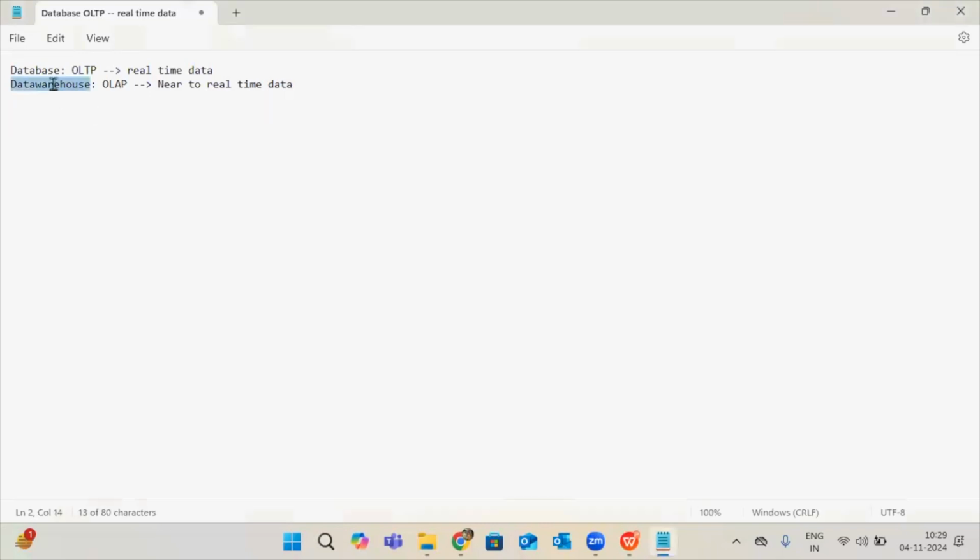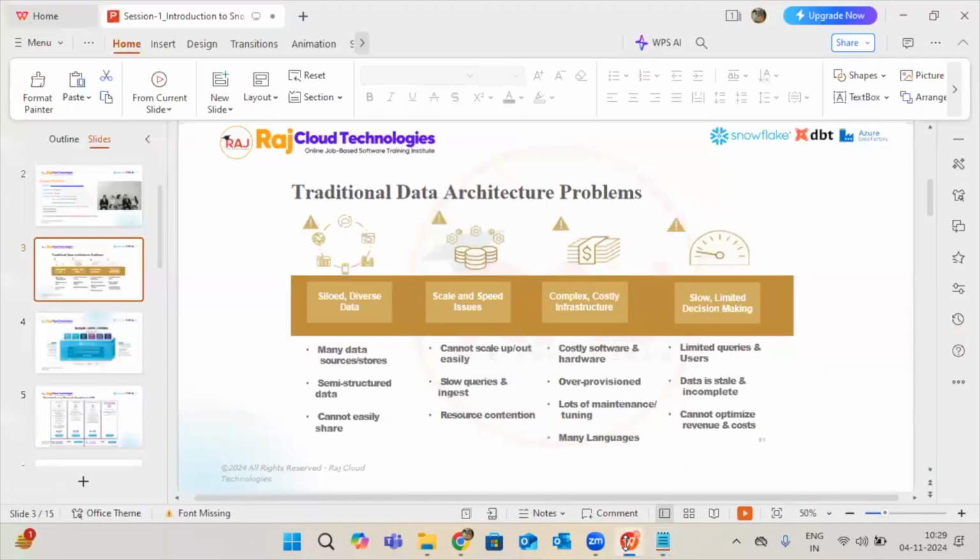Now in data warehouses, we have so many. Yes, Oracle, Teradata, there are so many in the OLAP concept. But cloud is the number one right now in the market. That is Snowflake. Let me discuss the traditional data warehouse, then I'll go with the cloud. Okay.